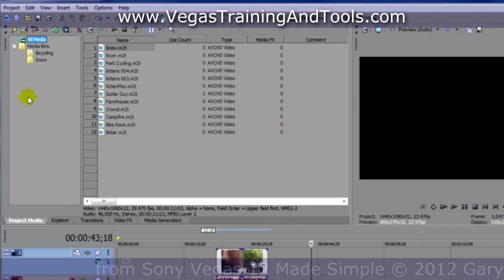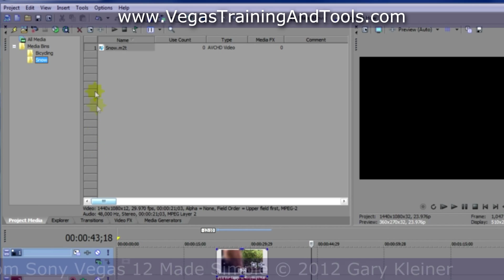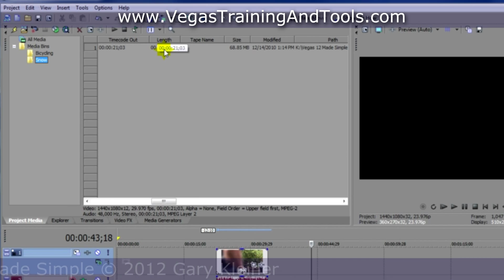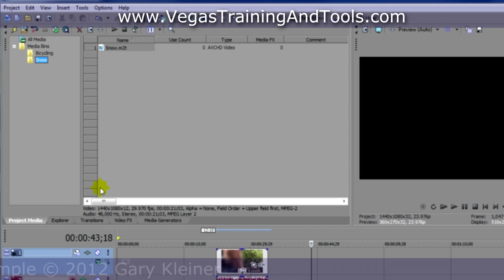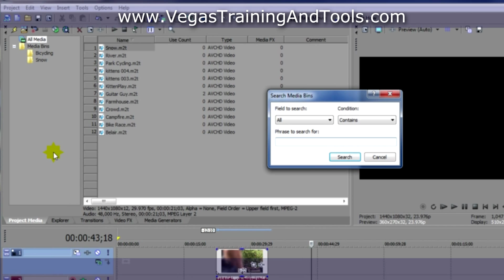So here's all our media. Here's bicycling. Here's snow. Let's get a little more sophisticated here. You may remember that we had the length of the media listed here. So let's search for all the media that's less than 30 seconds. So in order to search all the media, we got to make sure that we're on all media. I'm going to right-click, search media bins.